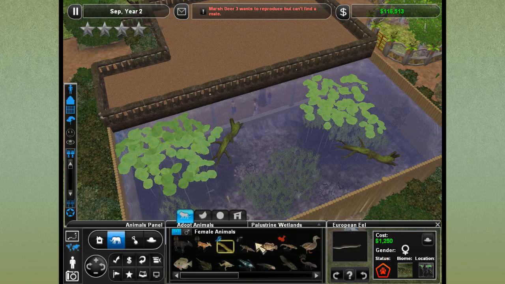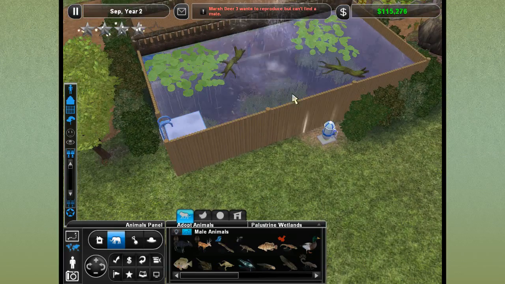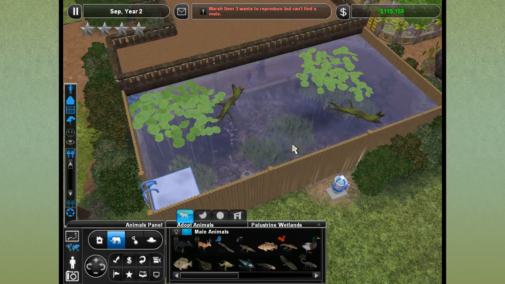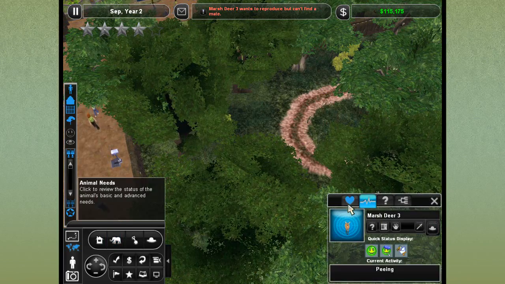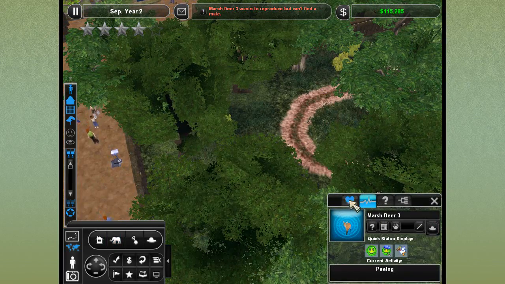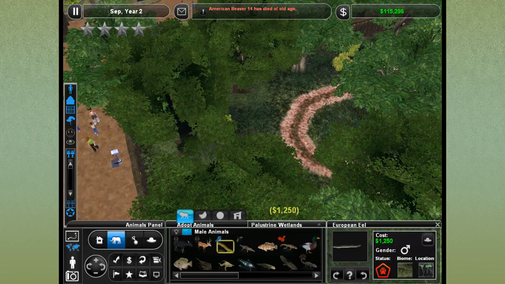And European eel, critically endangered. Let's add in a little male, and then we'll just have to give it some time, and we'll have to see. Oh, and the marsh deer wants to mate. Fantastic news, little marsh deer. You are adorable, a female. Let's go ahead and get a male marsh deer brought in here.